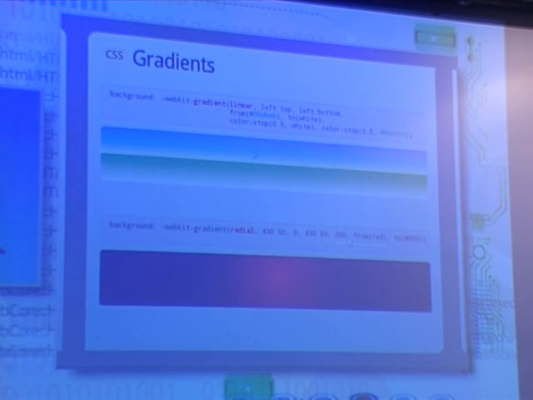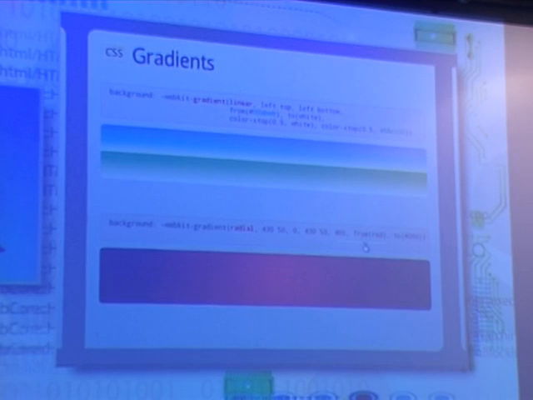We're adding things like gradients so that I can change, again, more graphics dynamically.